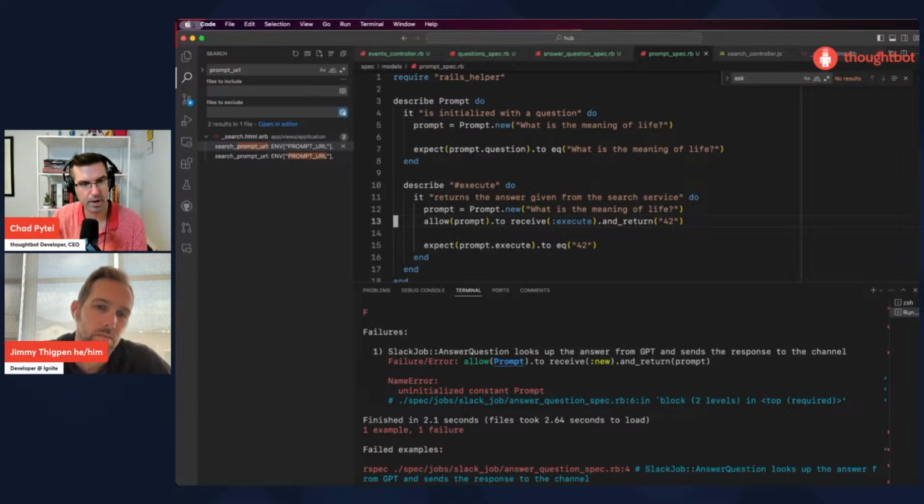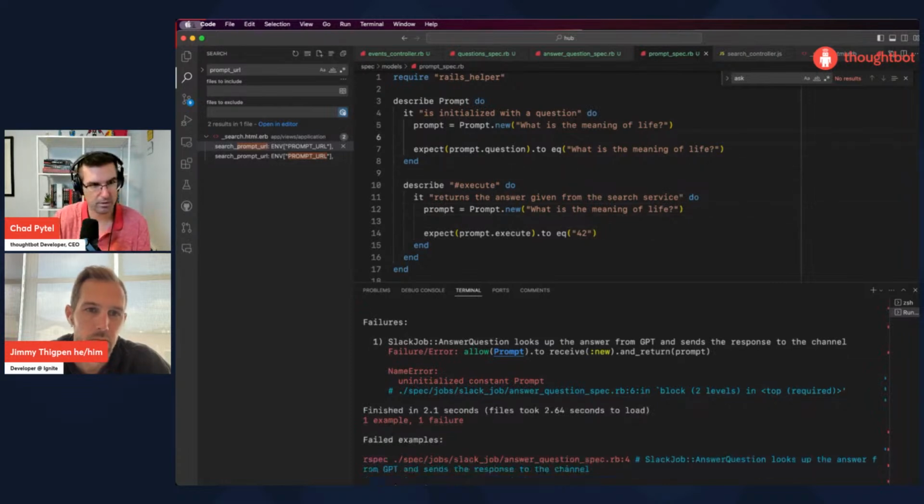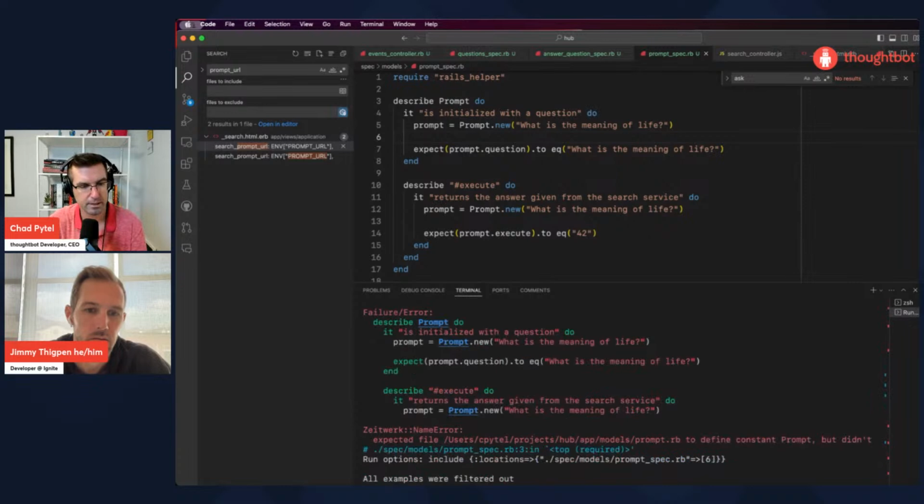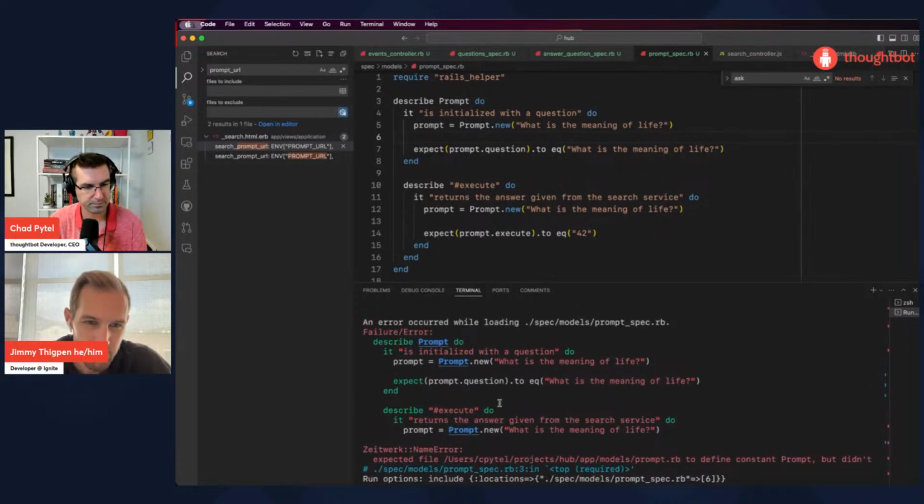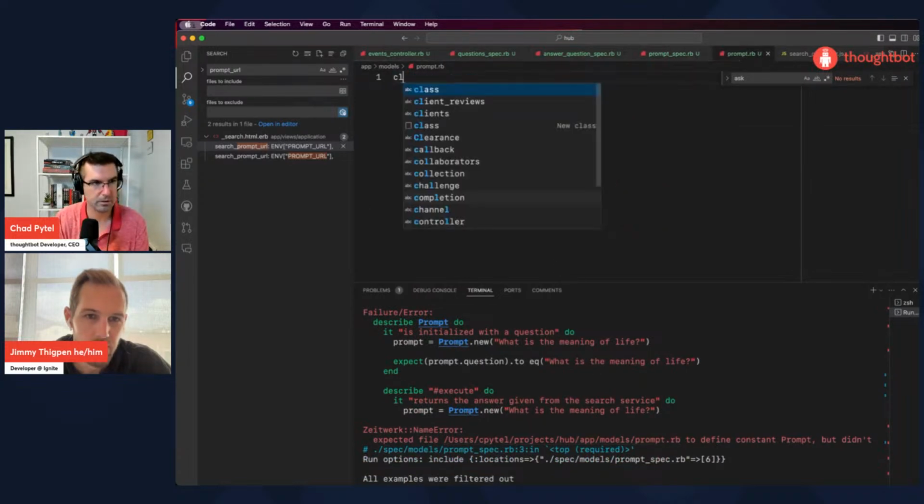We are testing the prompt class. We wouldn't want to stub the prompt class in the expectation. So what we're going to do, we're going to leave this for now because we don't know what the implementation is. But we're going to run this spec and it's going to tell us unexpected file models prompt.rb to define constant prompt, but it didn't. So we know exactly then what to do.